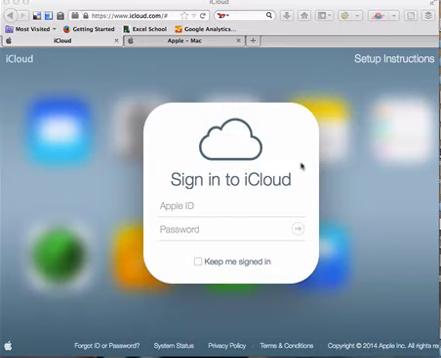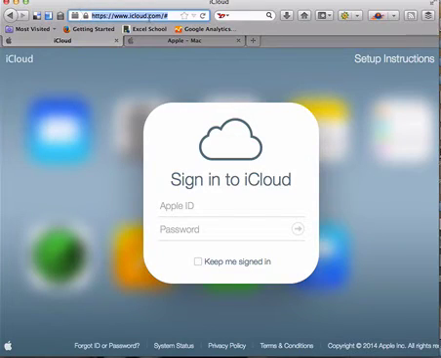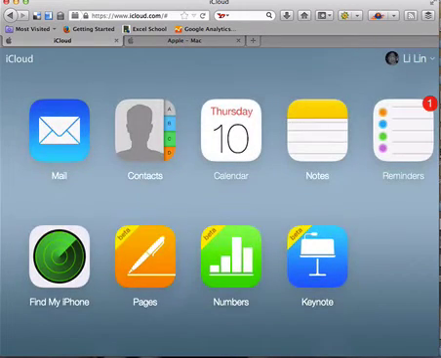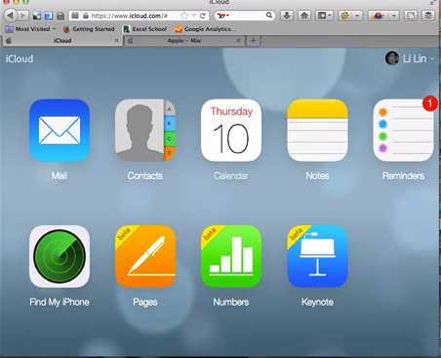Now, if you're not on this site already, head on over to iCloud.com. You'll be taken over to this homepage. Now, sign in with your Apple ID and your password. And hit enter. Boom! You're gonna be taken to a page with 9 different apps.